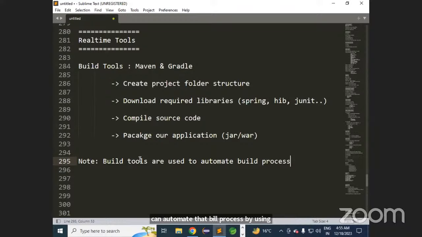Every Java developer should work with the build tools. Today in the market, Java developers are using Spring Boot to create the project. Without using Maven or Gradle, you cannot create the Spring Boot project. You have to go with either Maven or Gradle. Without a build tool, you cannot create the Spring Boot project. So that's why every Java developer should know how to work with build tools.